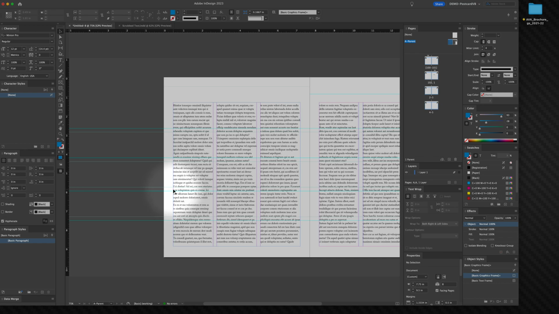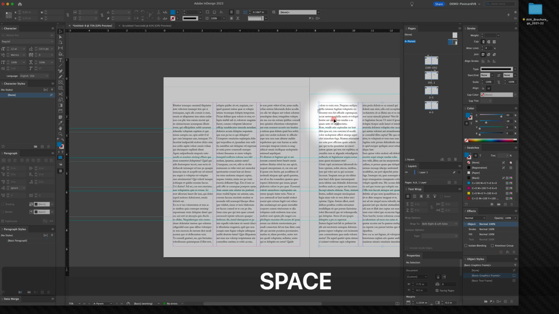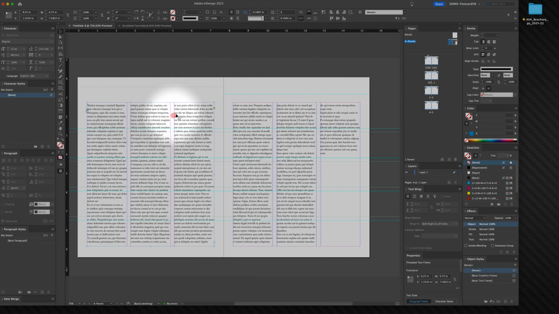Okay, so we have our master page set up basically now in good shape. So going back to our main pages here, I need to make sure this gutter here is not quite the same as this one, 0.1944.